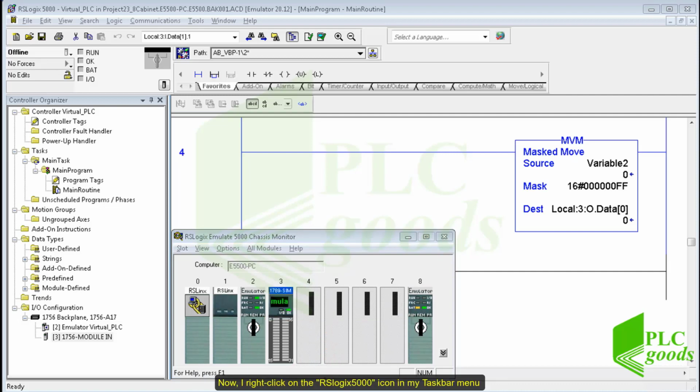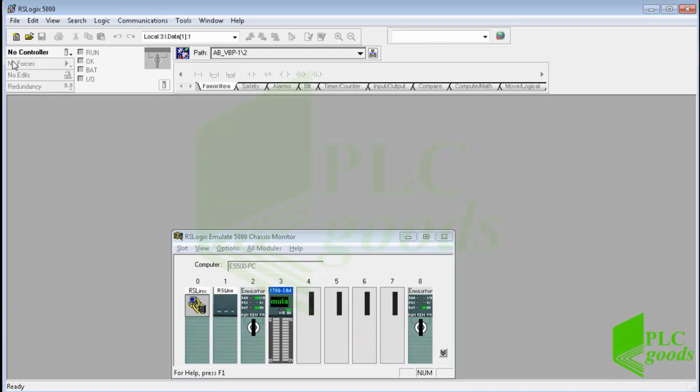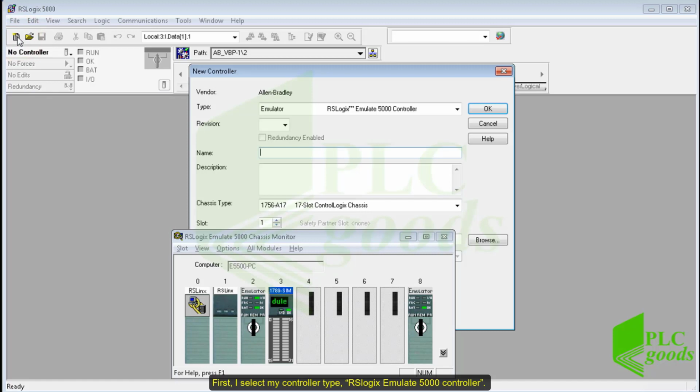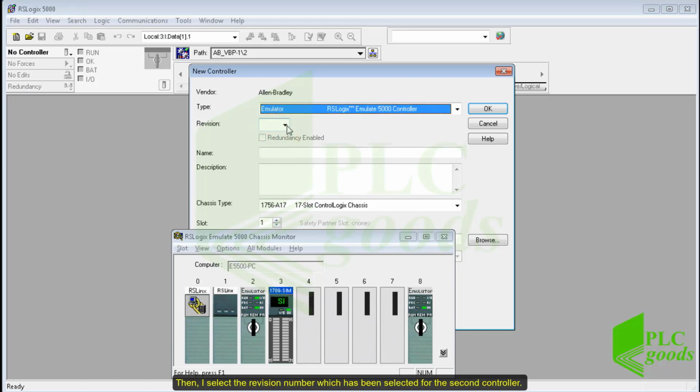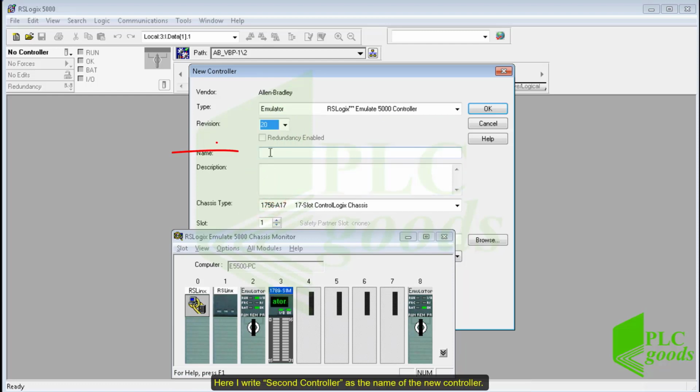Now I right-click on the RSLogix 5000 icon in my taskbar menu and click here to write a new program for the second controller. First, I select my controller type, RSLogix Emulate 5000 controller. Then I select the revision number, which has been selected for the second controller. Here I write second controller as the name of the new controller.